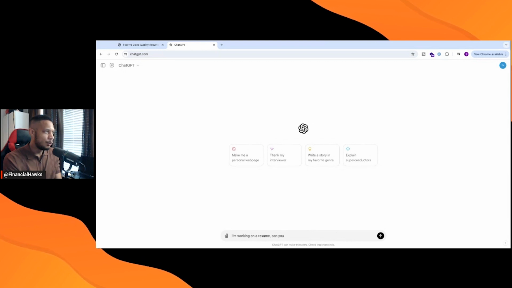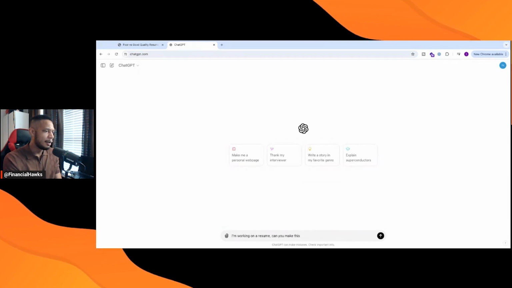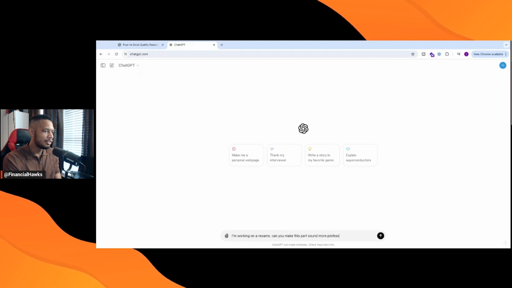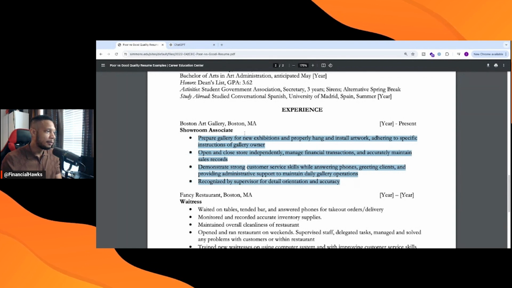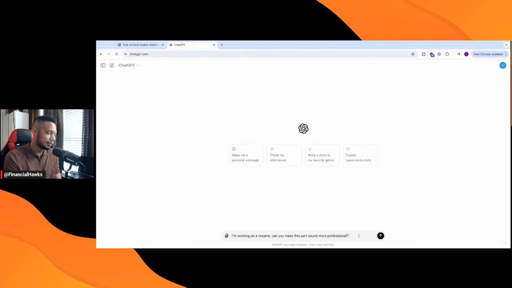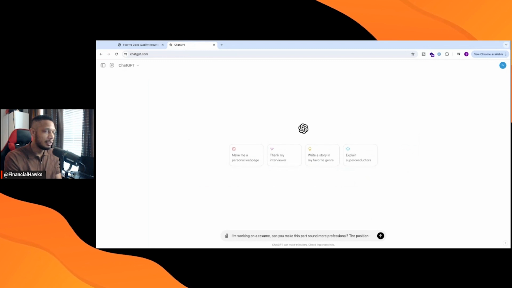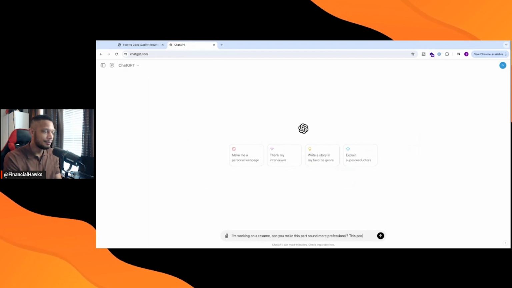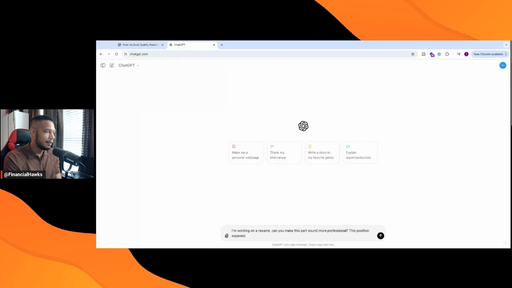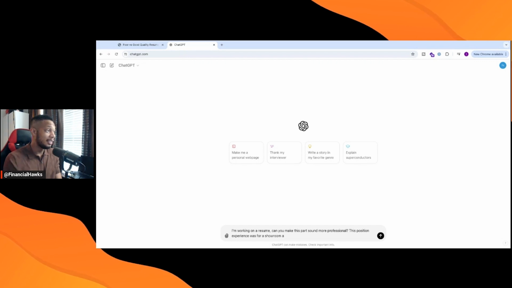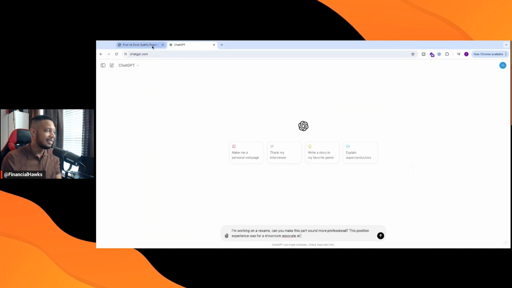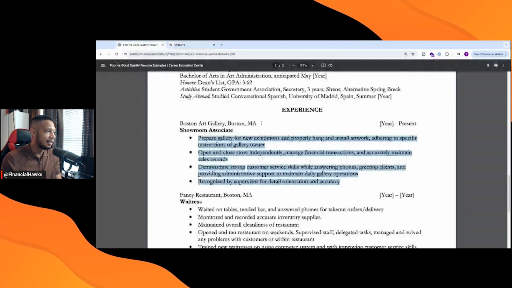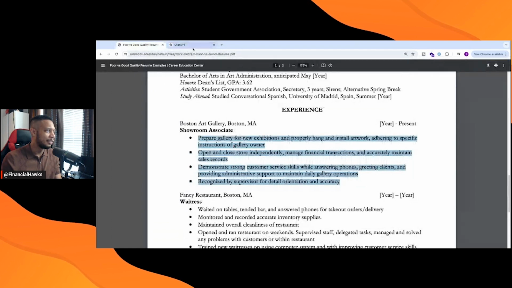Let's see. Can you make this part sound more professional? And we're going to go back, and it's going to be for a showroom associate. The position experience was for a showroom, I think it said, yeah, associate. I guess I could copy and paste this first, but it's showroom associate at Boston Art Gallery.